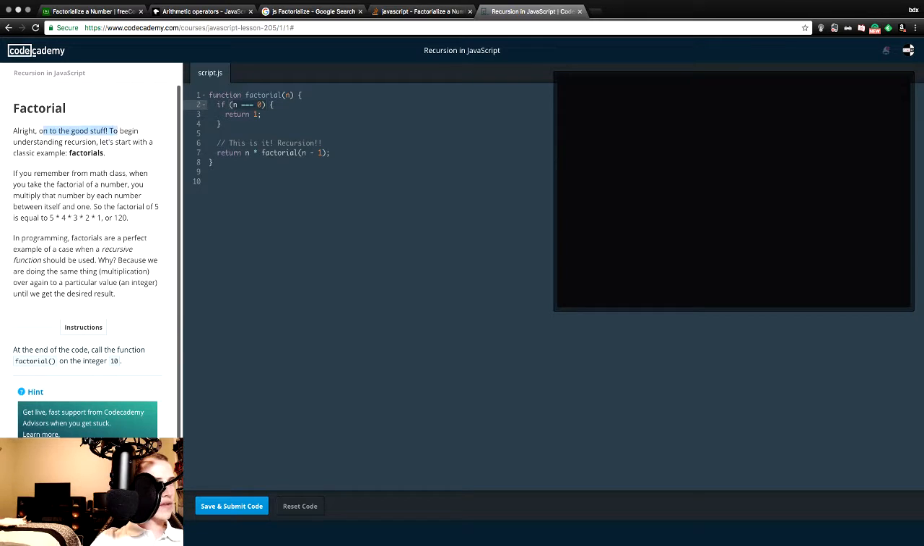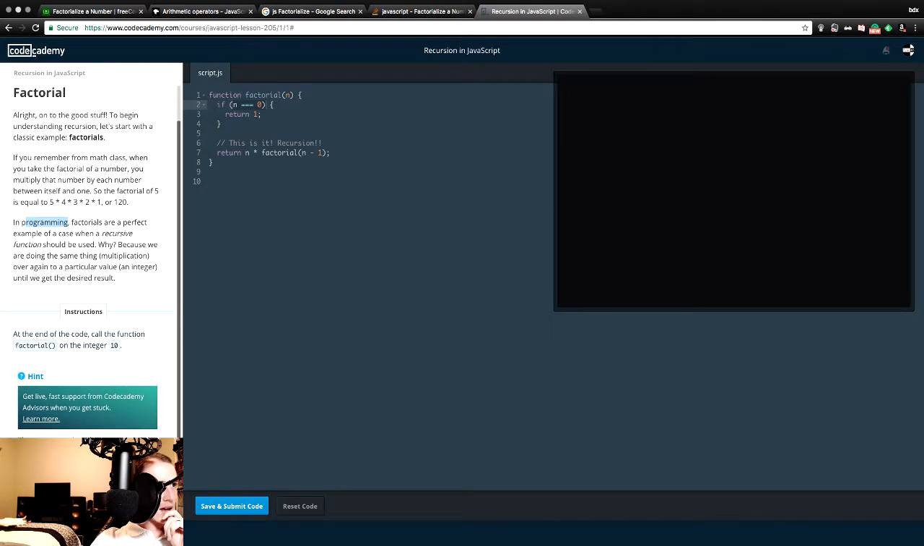Hold on. All the good stuff. To begin understanding recursion, last example, factorials. If you remember the math class, factorial: a number multiplied by every number down to 1, and so on. In programming, a recursive function is the same thing. At the end of the code, just call it. So all they want is factorial 10 to solve their problem. That will solve their mystery. How does that actually work?